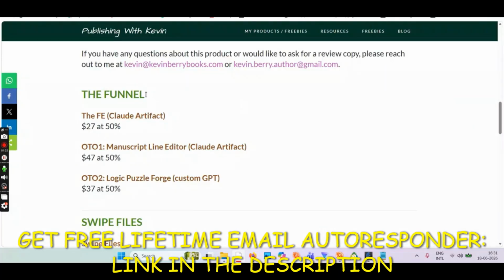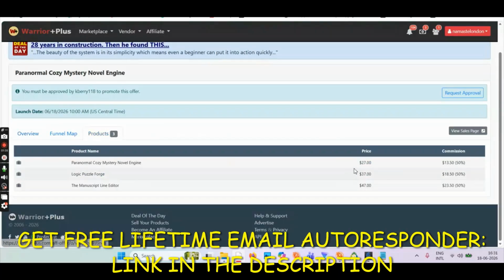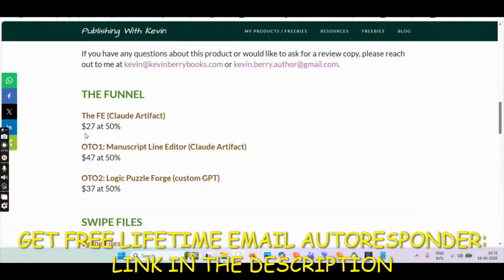The OTOs are right here. The front end is showing here for $27, and there are only two OTOs, at $37 and $47. As you can see here, they are the manuscript editor and logic puzzle 4. So these are the OTOs.